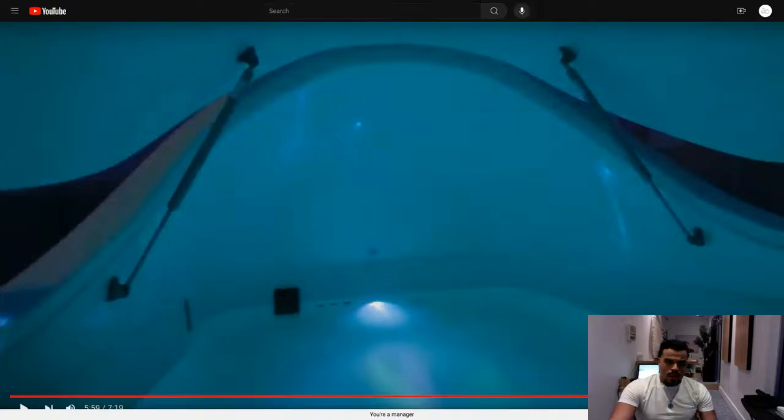All right. So as you can see, the FloatPod was a benchmark for what we were able to accomplish over the last 10 years. Since then, we've released the float pool, which is basically the pod without a top piece. It allows you to float with two people inside of it as opposed to a single person. And then we also released the float filter system, which is an external filtration system.